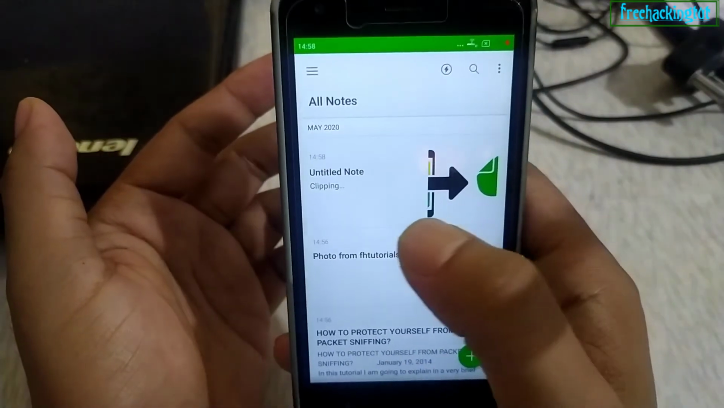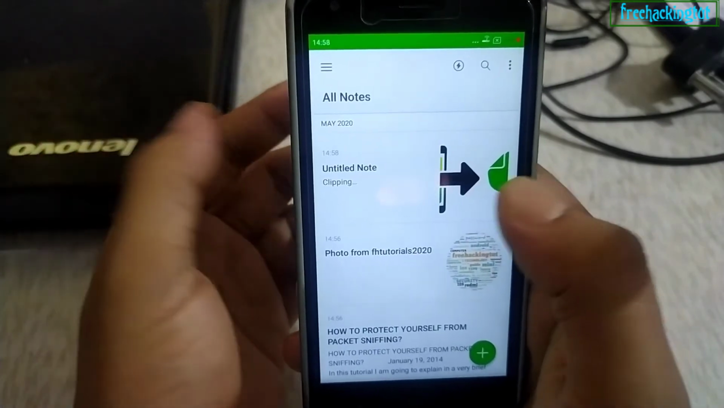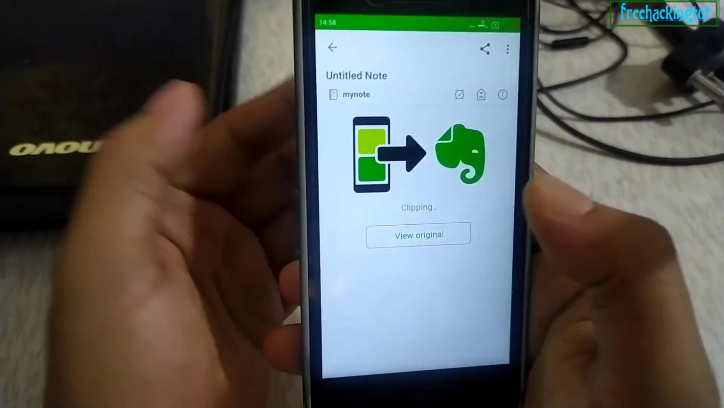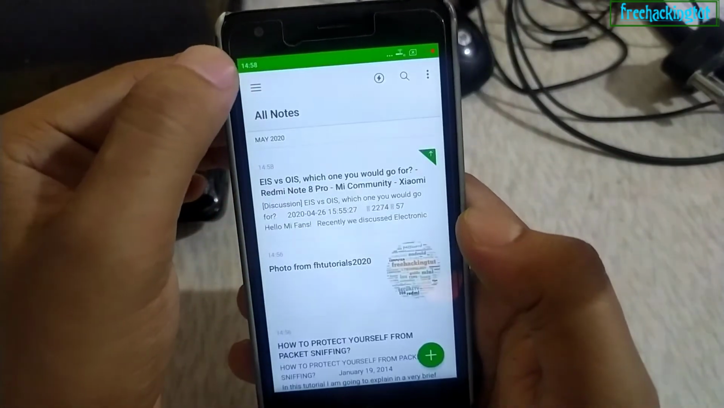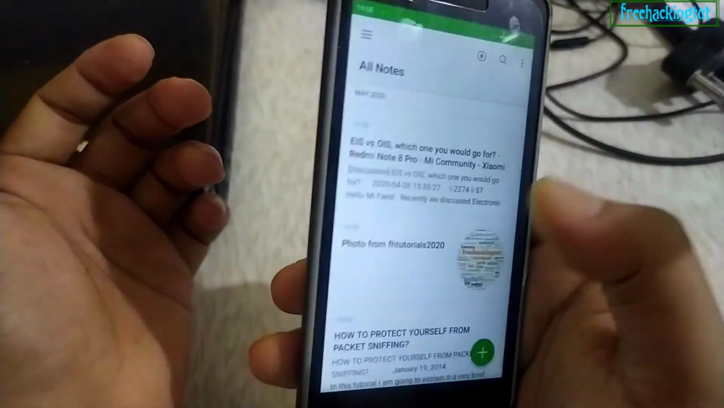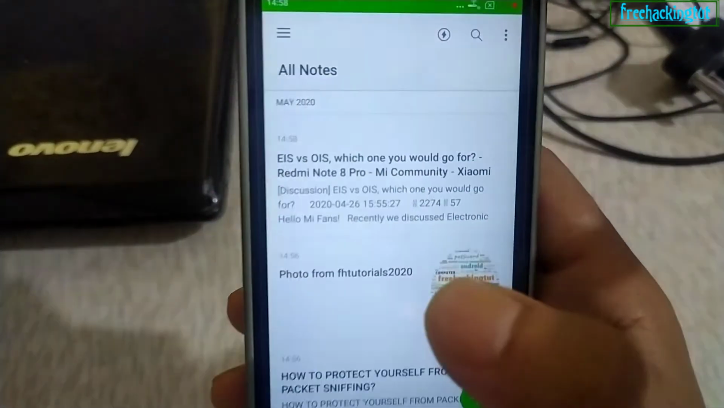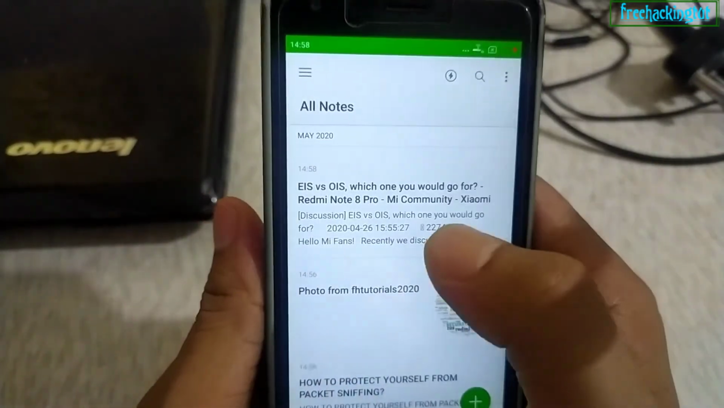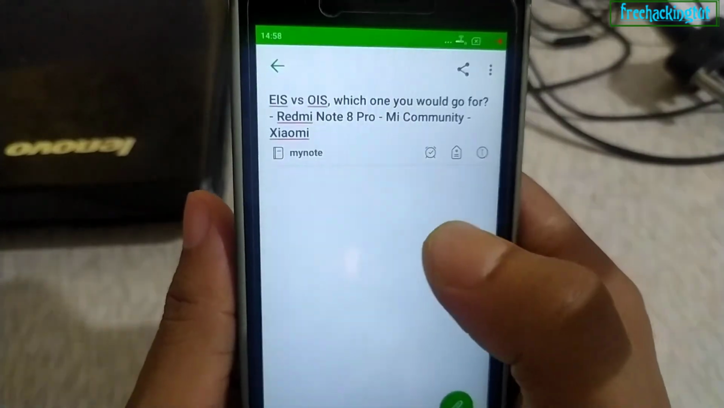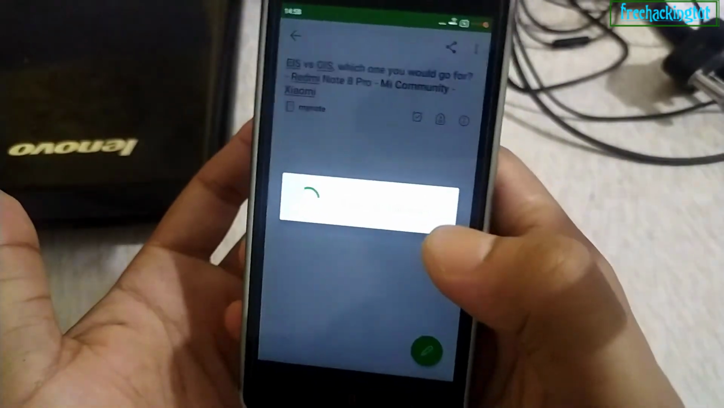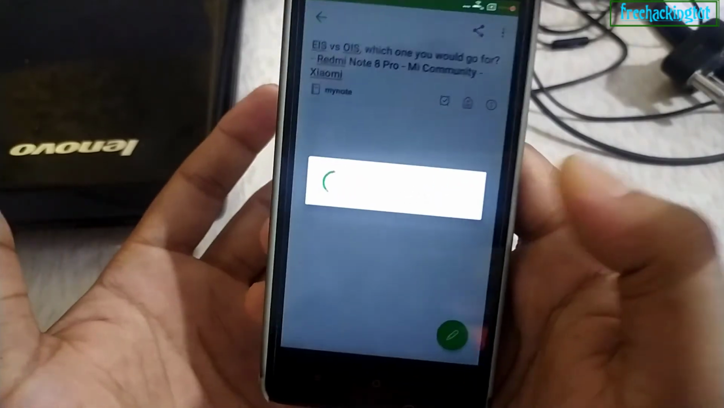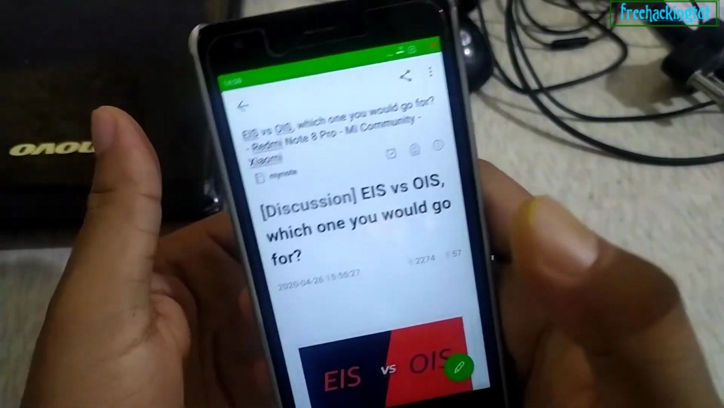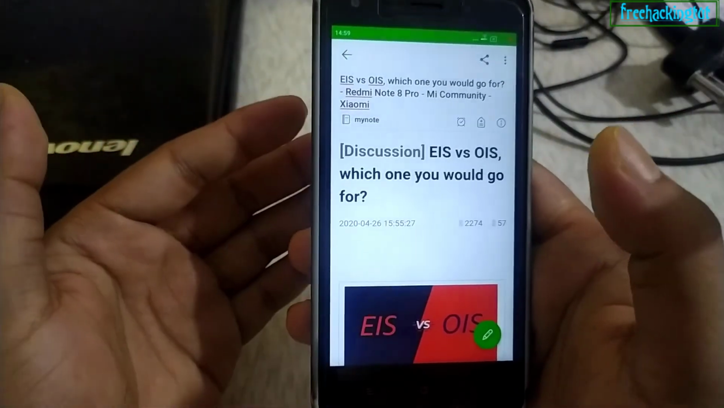As you can see here, my note has been added into my account. I can see it by tapping on it directly in this application. So it's a very useful application for taking and organizing notes on your mobile phone.